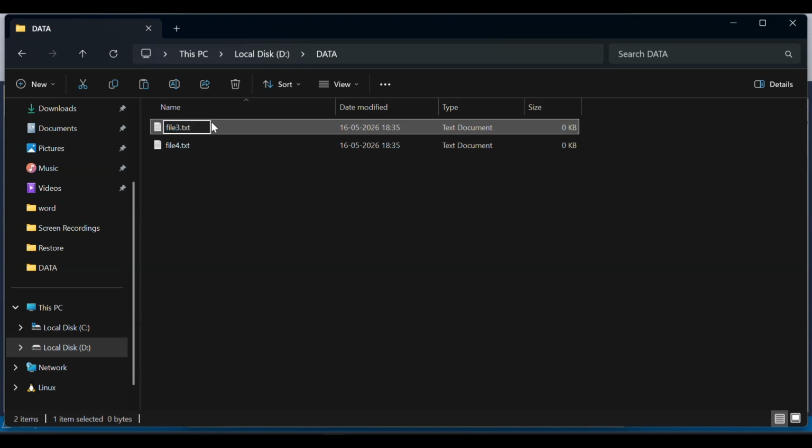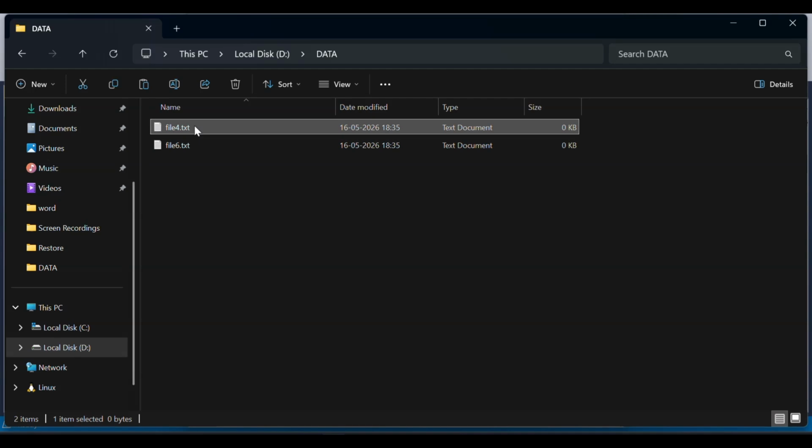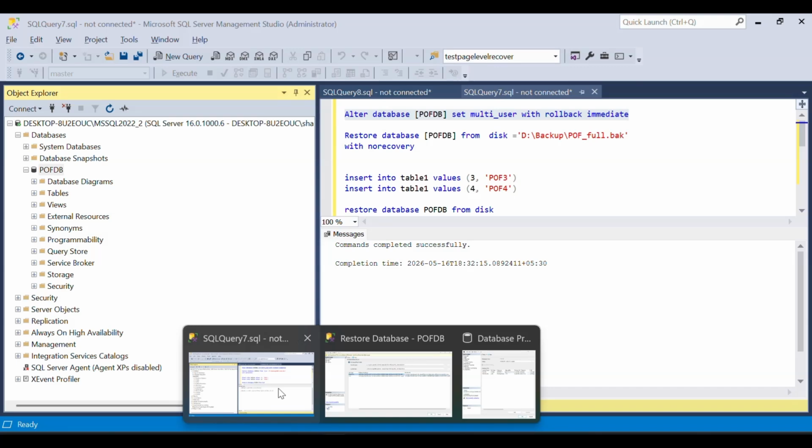So here I will change to file 6 up to file 10. So 5 files in this drive and 5 files in the other drive; you can restore by splitting into two parts. Hope you might have understood.